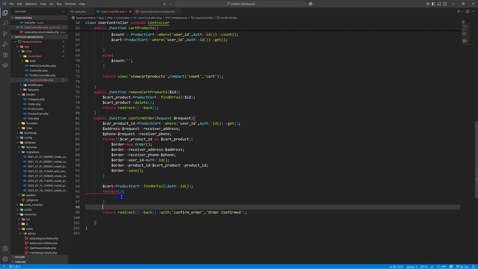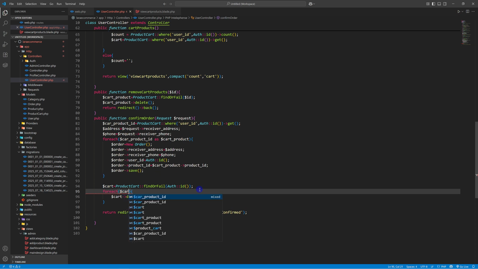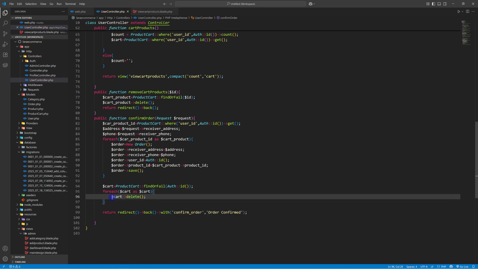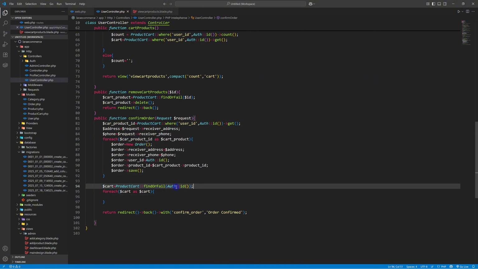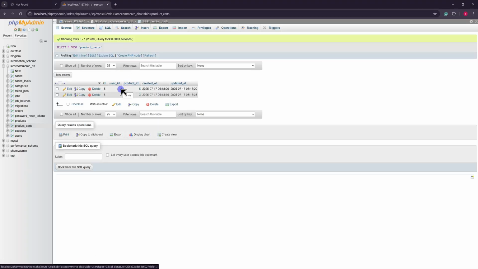I'll cut it from here, and I'll go here, and I'll paste it here. But before that, I have to actually say $cart as $cart. So we have to actually remove it at first. Okay. Now here you can see this is the cart. Now we have to actually fetch cart information through the author ID, right? So let's go.